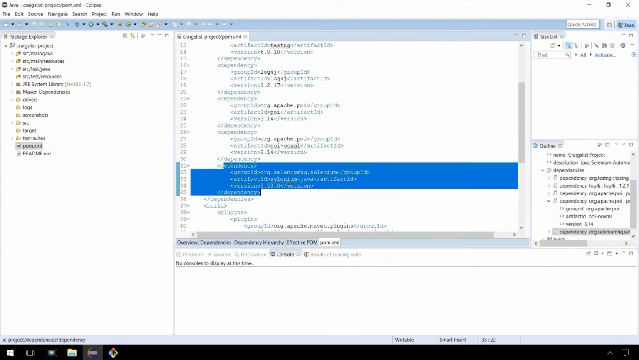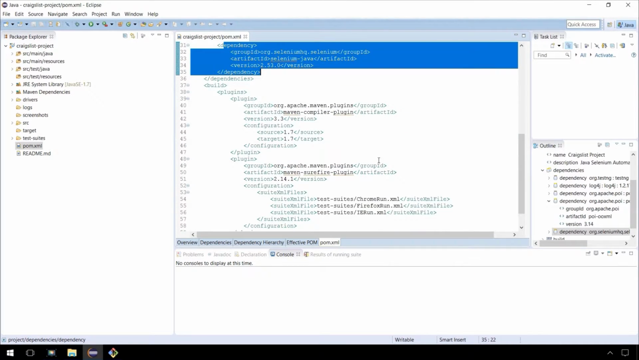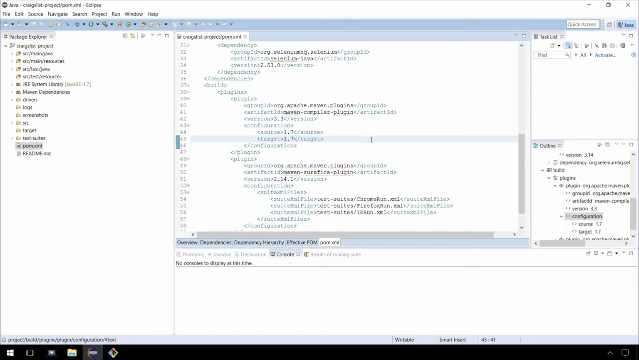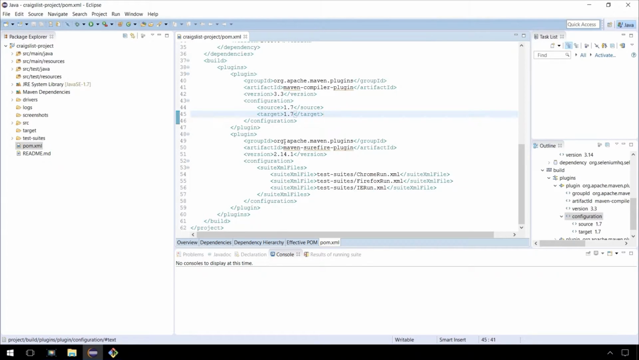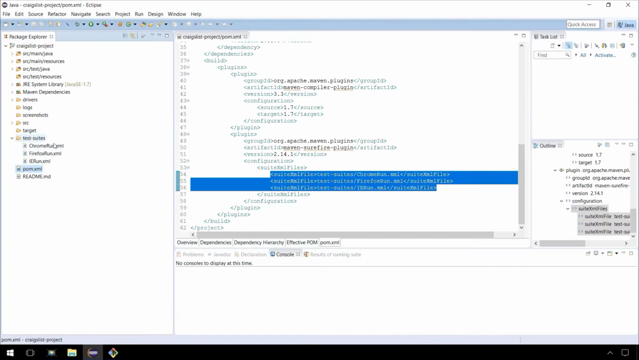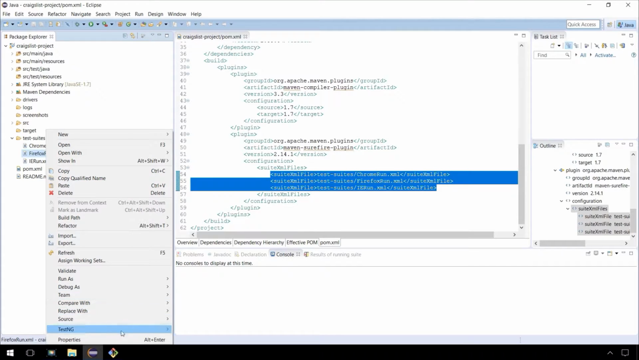Then we have Selenium, which is what we're using to drive the test. These are just setting up our sources and targets to be compliant with 1.7, as well as setting up test suites. Now these test suites don't actually all work if you try to run them. You have them over here because Firefox is the one that's enabled so that we can run this by default. If you'd want to run any of these specifically, you'd just right click and then choose TestNG, or run as and then TestNG.